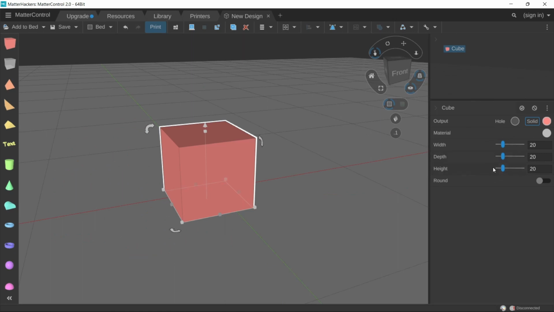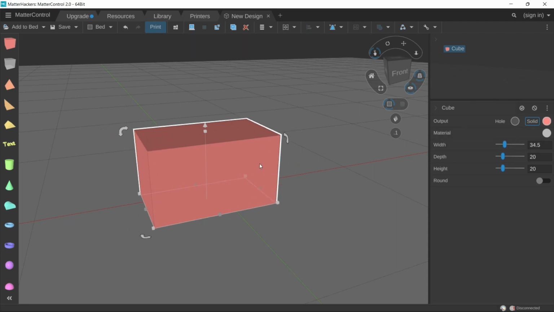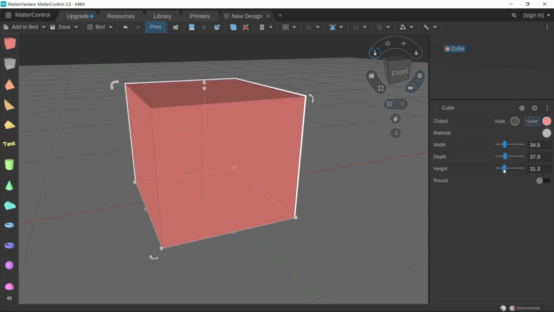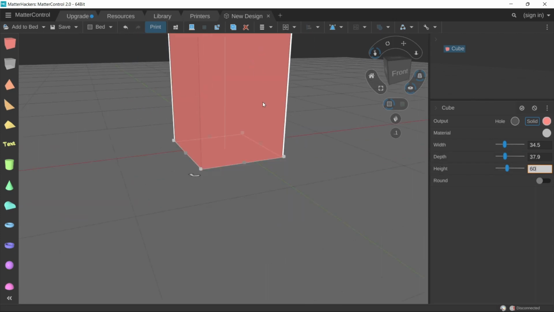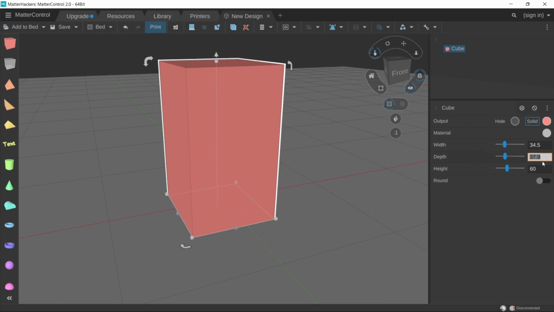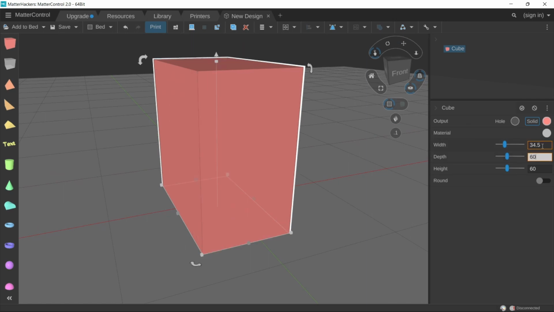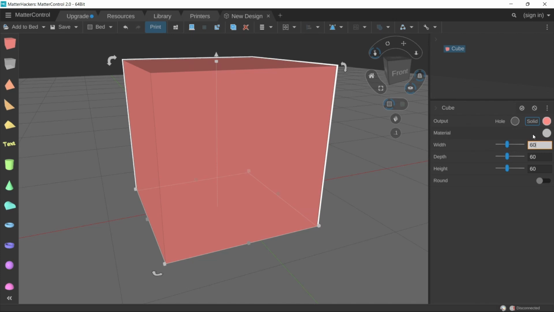Okay. Next up we have these options here that allow us to actually change the size of our object. So these sliders will, for the cube at least, adjust the width, depth, and height. And alternatively, you can just select these fields and input a measurement, and it will change our shape to match. Now by default, these are going to be set to millimeters.